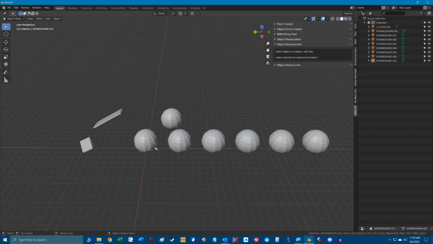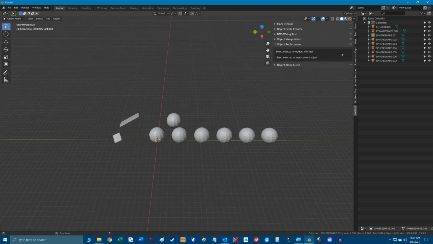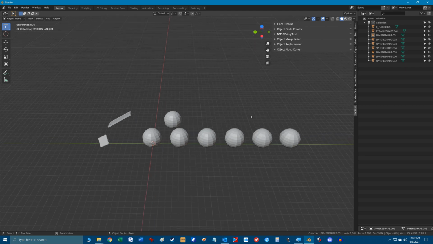Or maybe you have one of the balls painted a different color, and you want to use the same ball with that same color throughout your base. You could just select all of the balls, with that one as the last one, and then use this utility to replace all the balls with the right color. So it's a very, very handy utility, and it's very simple, but it does object replacement.